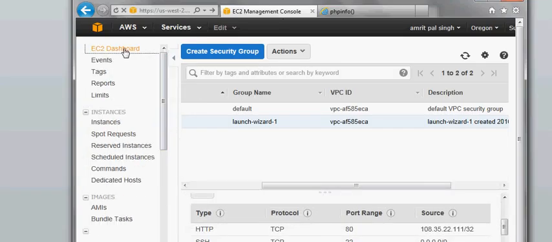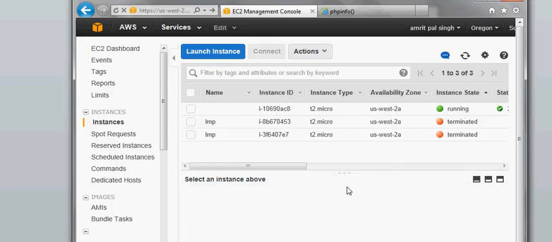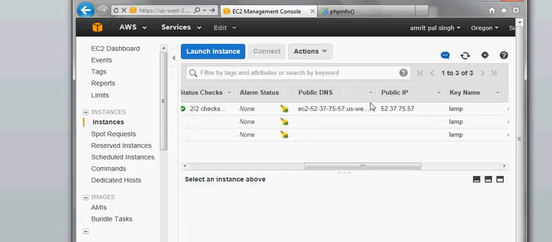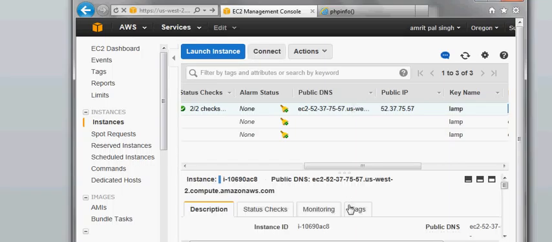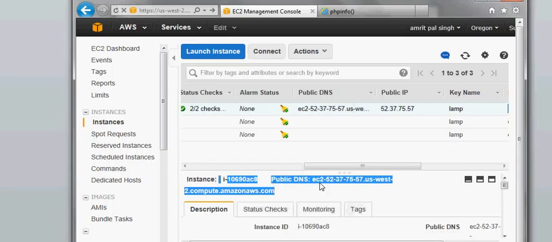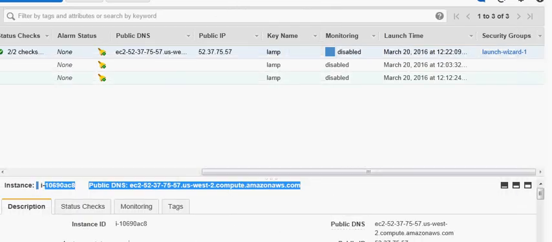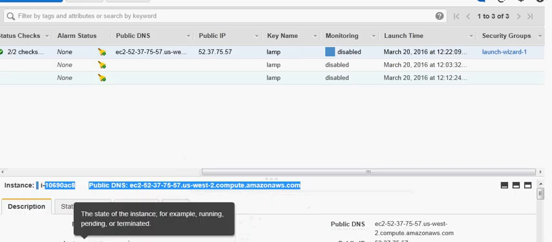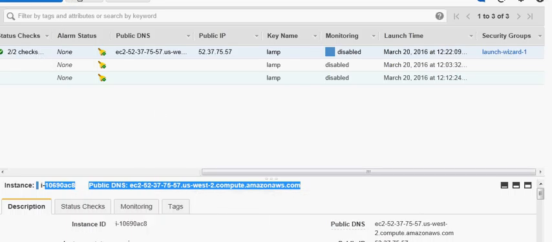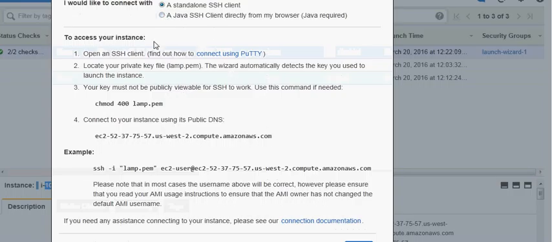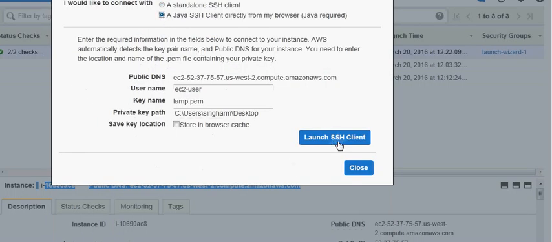So let's go back to the EC2 dashboard. Here if you see, I am using this public address with my PHP info. Now moving forward, now our Apache is installed. Let's connect again. I have actually disconnected the Java client, so I am connecting again.